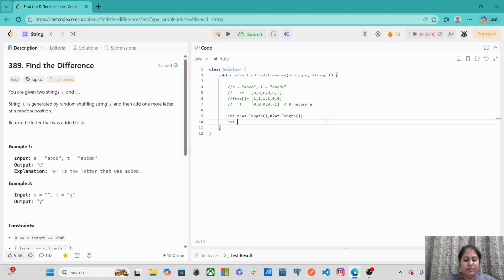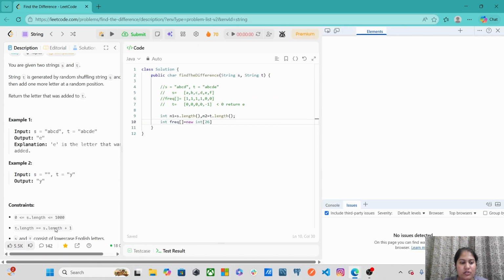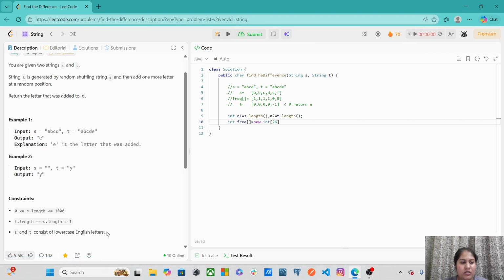Now let's make a frequency array of size 26. Why am I taking 26? Because in the constraints it is clearly written that s and t only consist of lowercase letters. Got it? So that's why 26 is the size of the frequency array.